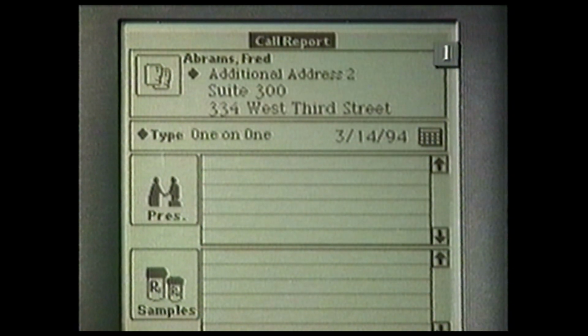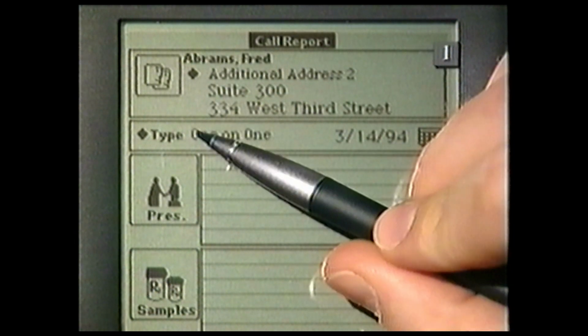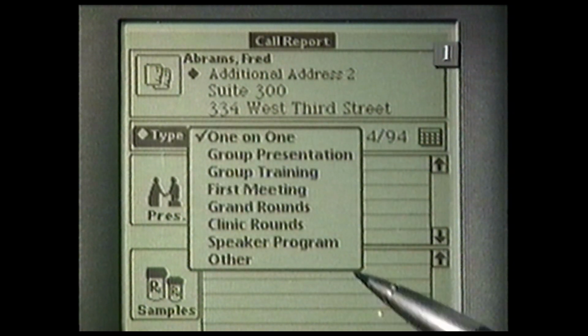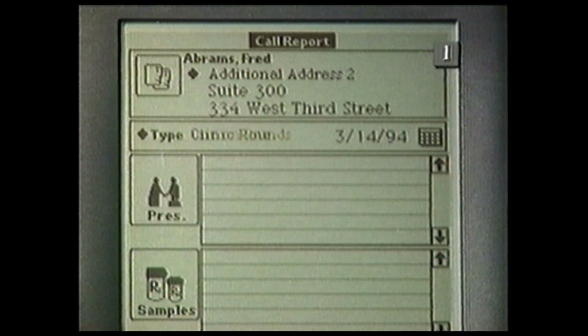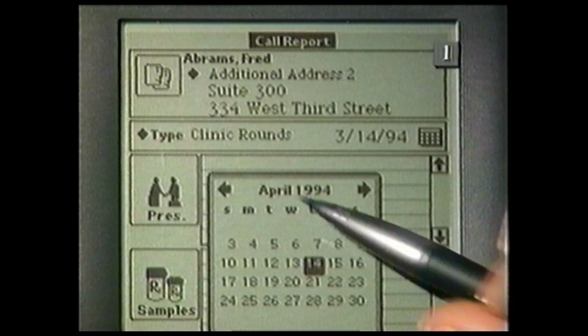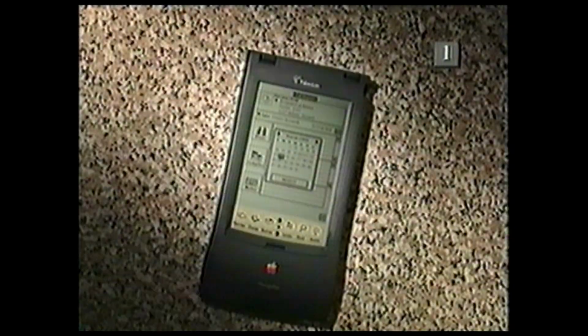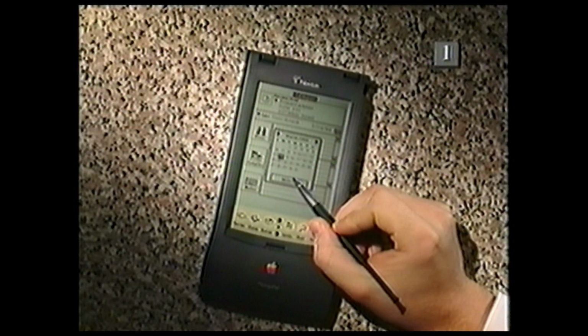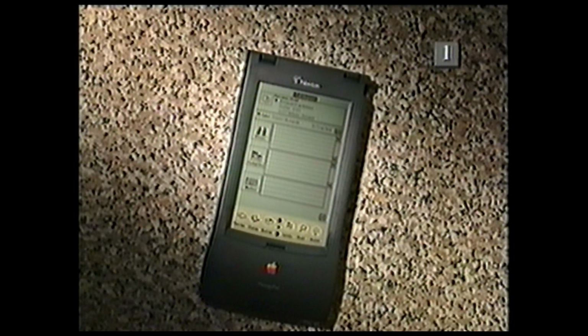They select the type of call they're going to be making. We'll say this time they're going to be making clinic rounds. They choose the actual date for the activity using the Newton date picker, which is consistent throughout Newton, and allows the rep to very quickly select the date this activity will take place. The system's intelligent enough to allow the rep only to record past events, not future events.